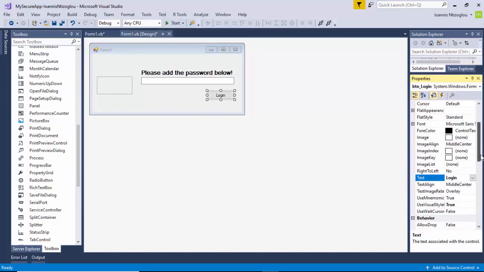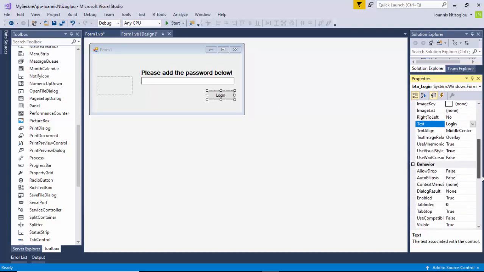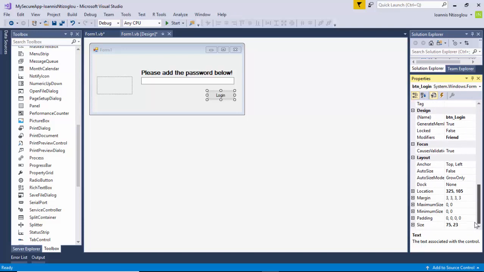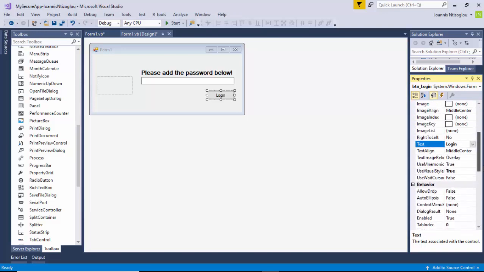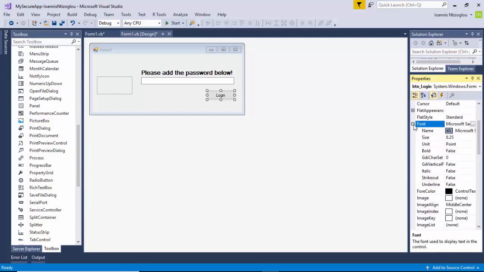I'm going to go to the font and change the value from bold to true. So let's go to the font, bold, let's change the value to true.